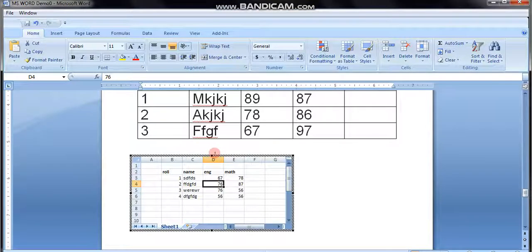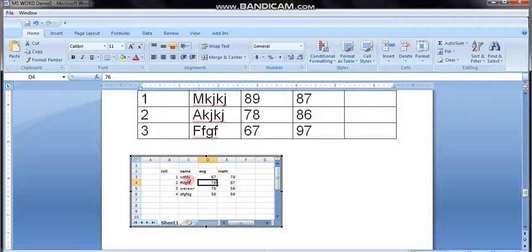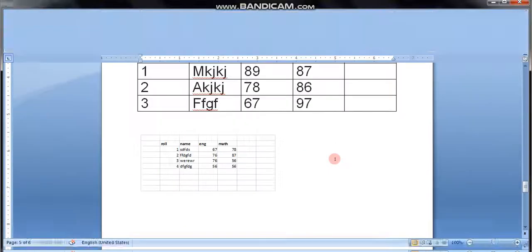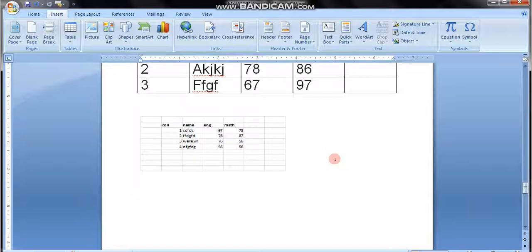As we imported it from Excel, it will take us back to the Excel sheet, and there we can do the modification, we can do the calculation, whatever we need. Then, by clicking outside, we can come back to Microsoft Word again.